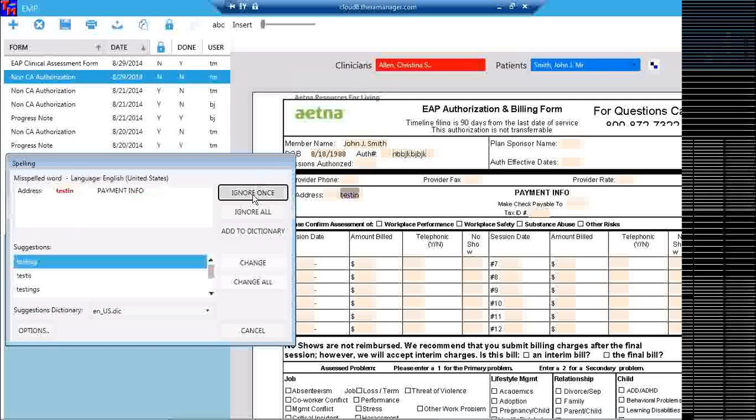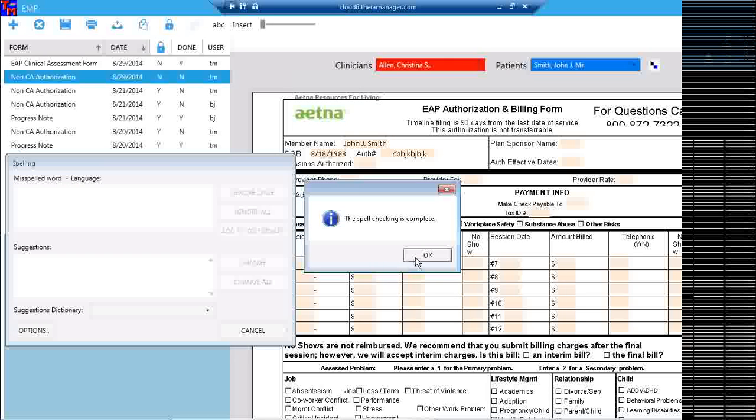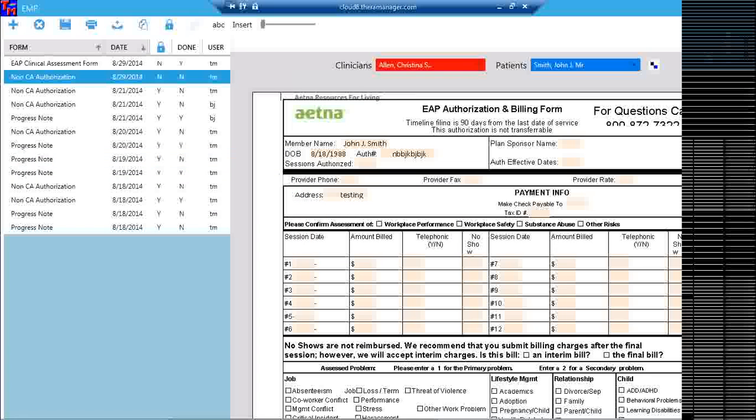I'm going to ignore that. Then it finds testin, and it suggests testing as a replacement. And I'll say, yes, please change that. It does, and now the spell check is complete. Okay, so it's always a good idea to spell check your documents before you mark them as done.